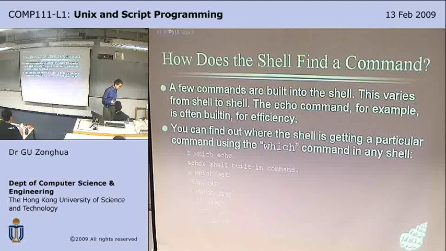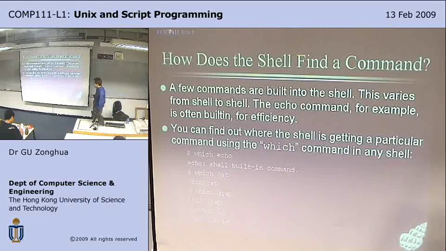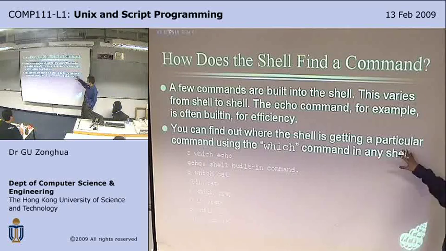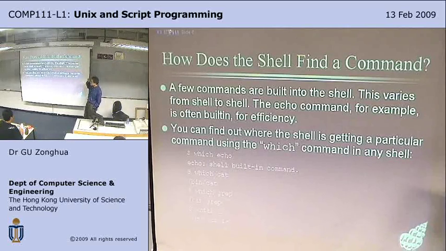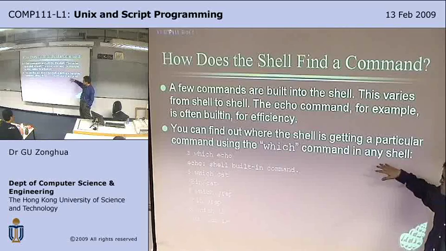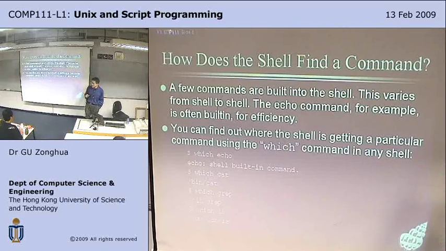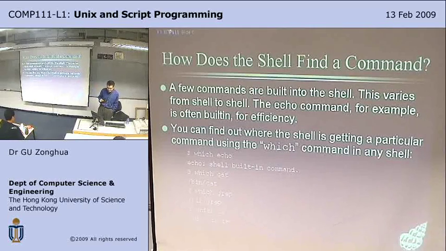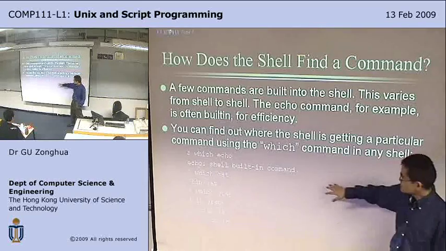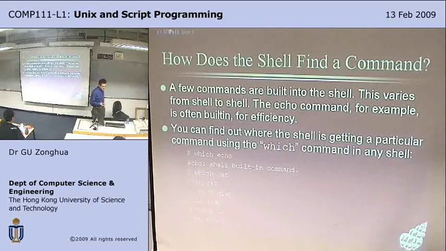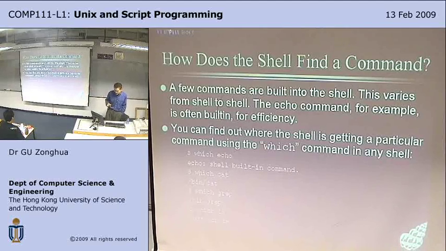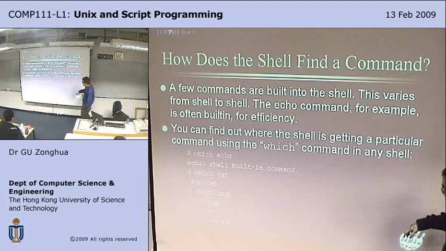Because if you have an executable file in a directory, you need to search all the directories in your path, which can be a very long list, and it may not be very efficient. But if you have a built-in command, then you don't have to search the path anymore. So it's more efficient. You can find out where the shell is getting a particular command with the which command. So which echo says which echo command are you running. It tells you echo is a built-in command.